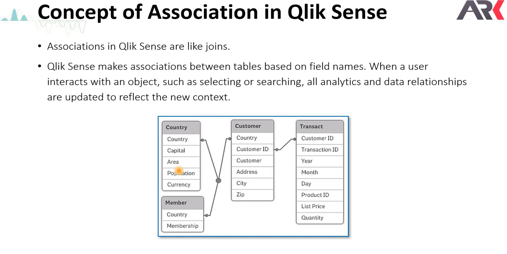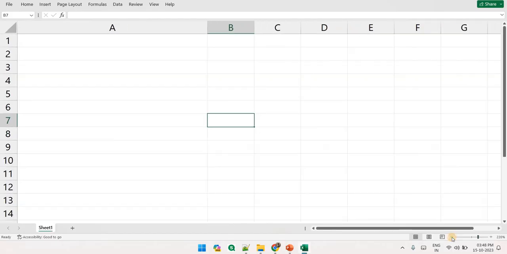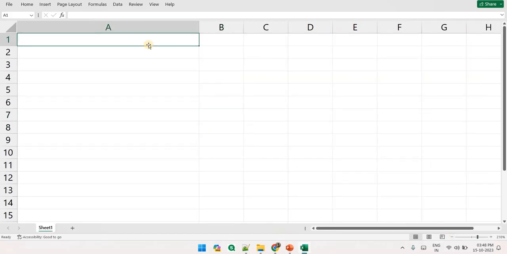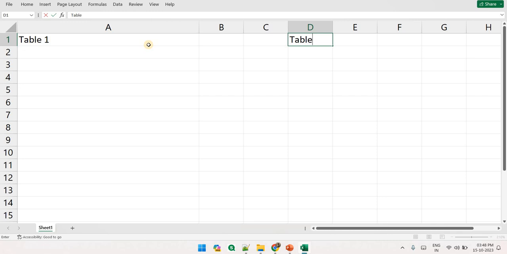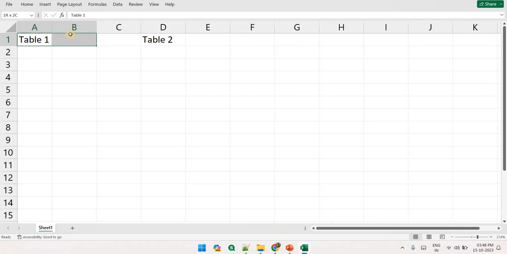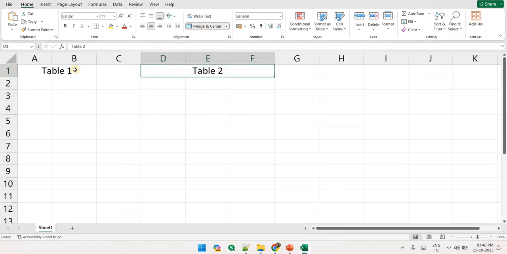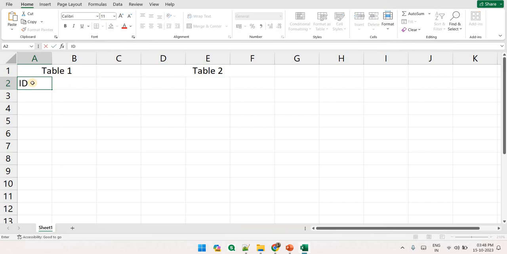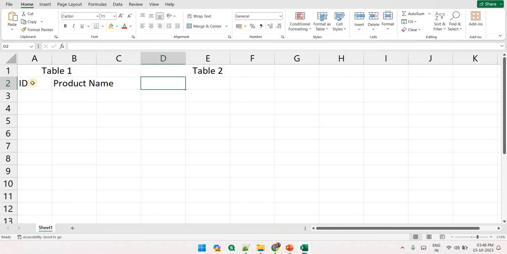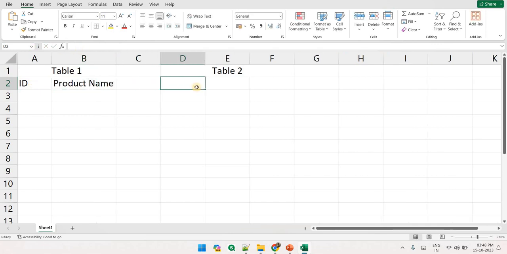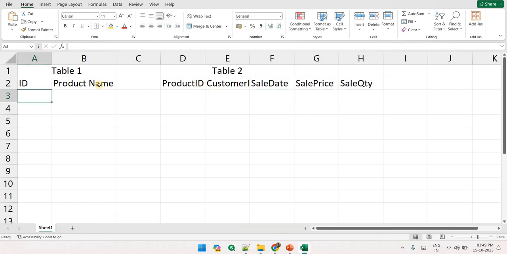Now let's understand by going into the Excel. Over here, I will create a table called table 1, and another table called table 2. Table 1 has 2 columns and table 2 has 3 columns. So let's say the column has ID and another column called product name. In table 2 I have product ID, customer ID, sale date, sale price and sale quantity.